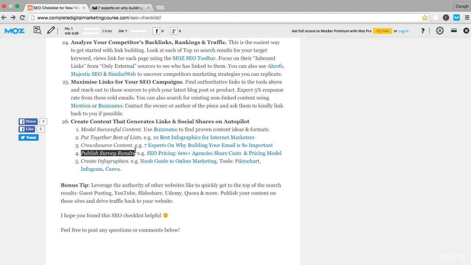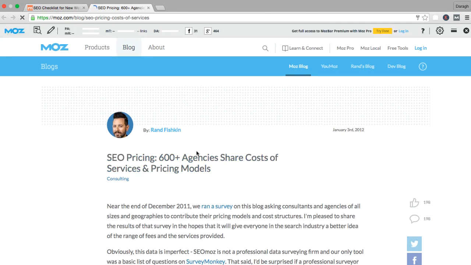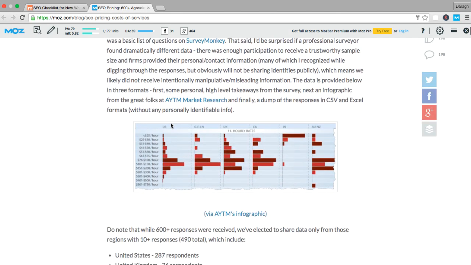Now, the fourth way to generate links and social shares on Autopilot is to publish survey results. And I've got an example of this here. You could easily create a survey. You could even use the survey results from the Typeform online survey that you made earlier in the course. You could just gather those survey results up and publish them. And here's an example of that. So this guy, it's an SEO blog, but essentially what he did is he surveyed his audience, and then he put together a post about it here.